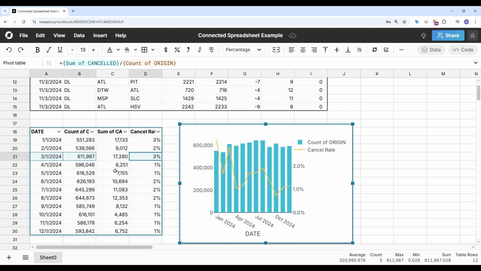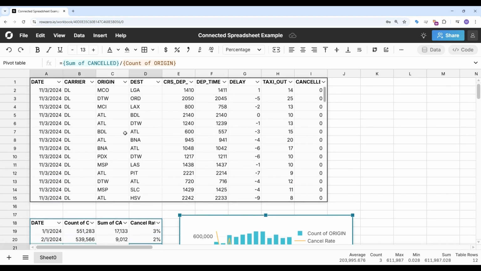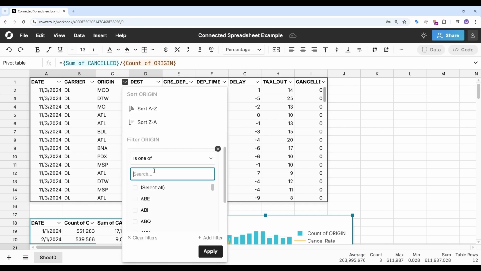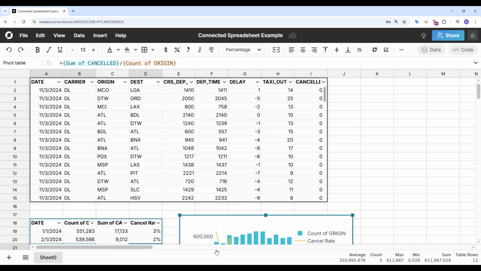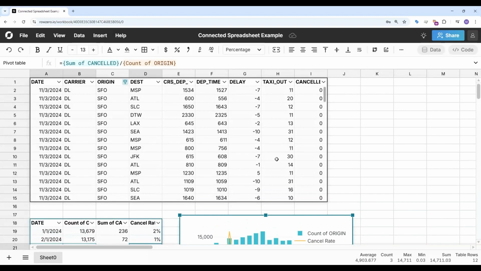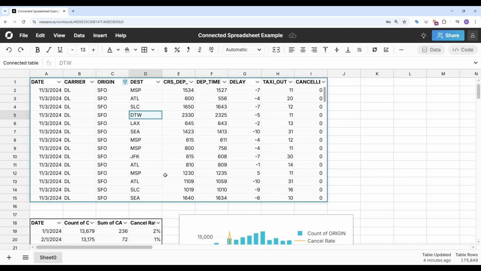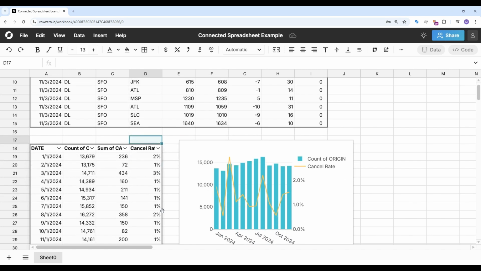Okay, and all of the data will stay in sync. So if I come up here and I filter, let's say, to just SFO, it's going to update all of the data downstream. So it's going to update my pivot table and it's going to update my chart. And same thing if I come in and rerun the query, or my scheduled update happens and executes, it's going to update all of the data that is built on top of the connected source. So as you can see, it's very easy to create big dynamic spreadsheets that are connected to your data and auto update in Row Zero.